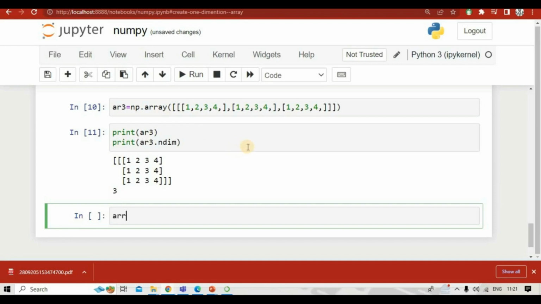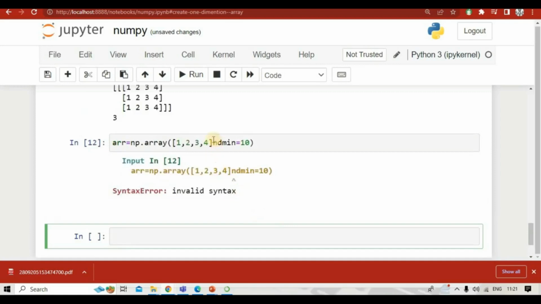So I will create an array, arr is the name, np dot array is the command, then I will give the round bracket, then the square bracket and give some values here 1 2 3 4, and here we have to use the ndmin command. So I will give ndmin equal to 10, and then I will just run this. It gives an invalid index, might be there is a comma here.